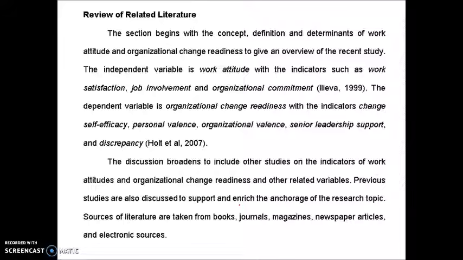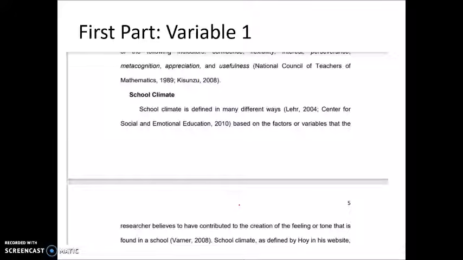As long as the opening statement would be about ano yung nakapaloob dyan sa RRL mo. Okay? So, dun tayo sa first part. So, which is the variable 1. So, this is how it looks like. So, yung variable 1 natin, ilagay mo talaga kung ano yung variable 1 mo. So, if your study is about parental involvement and self-esteem, so your variable 1 is parental involvement. So, ito yung ilalagay mo dito, parental involvement.